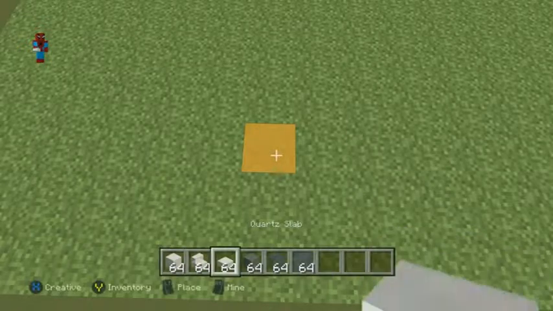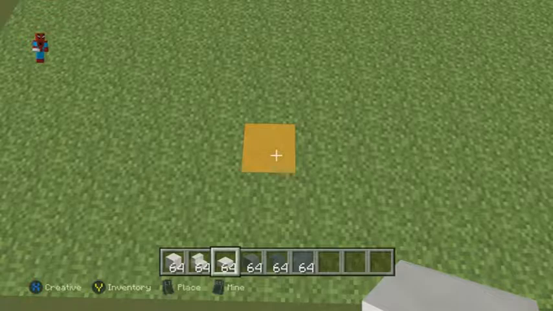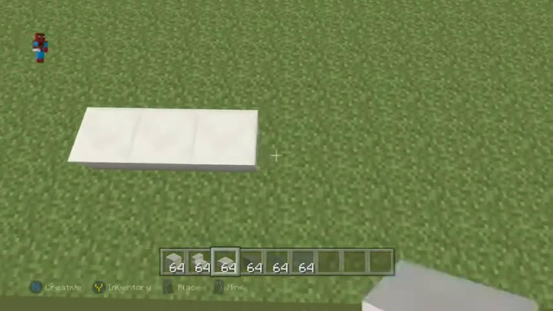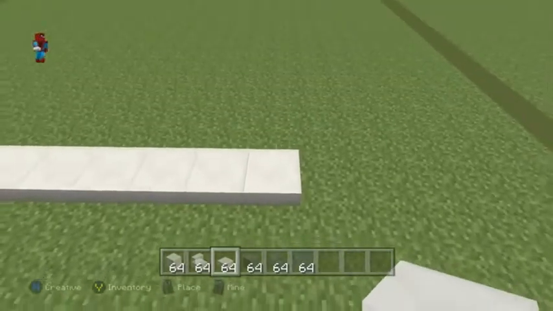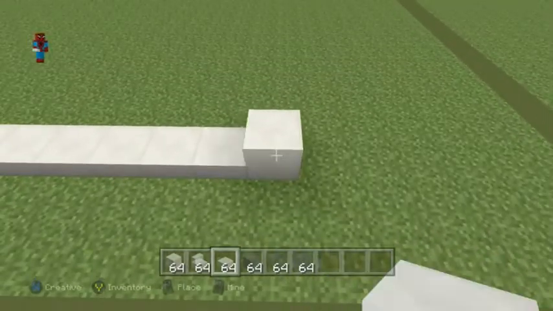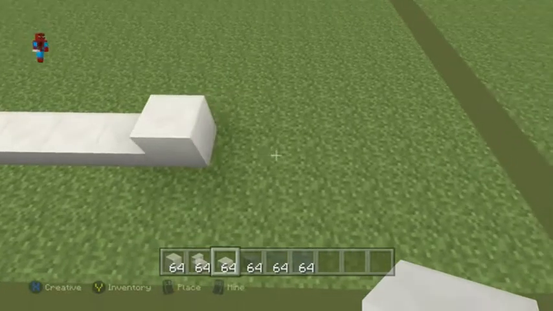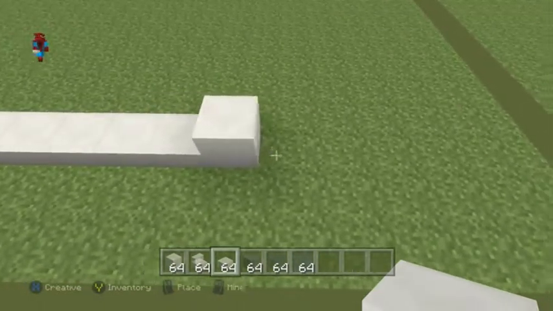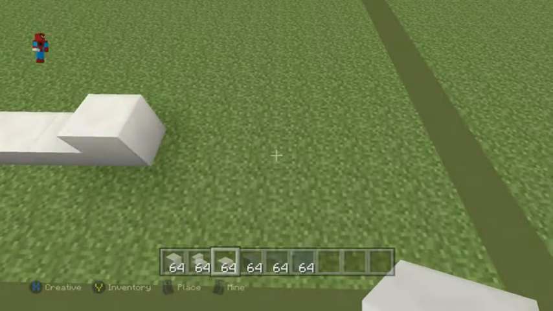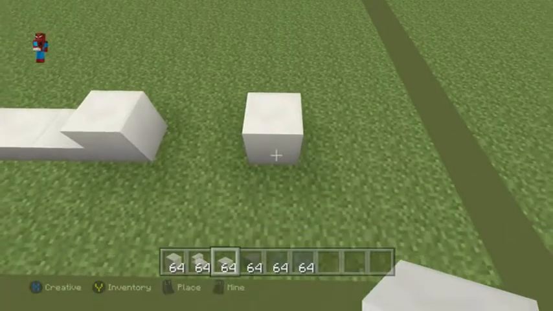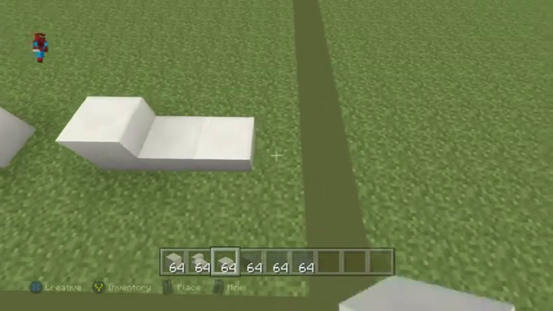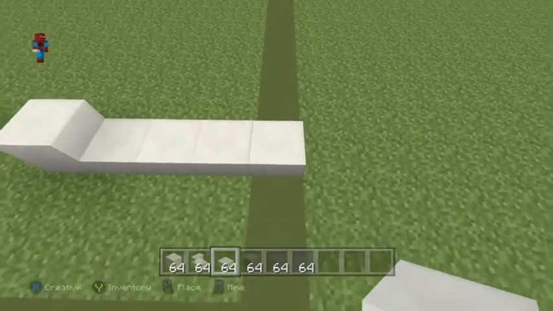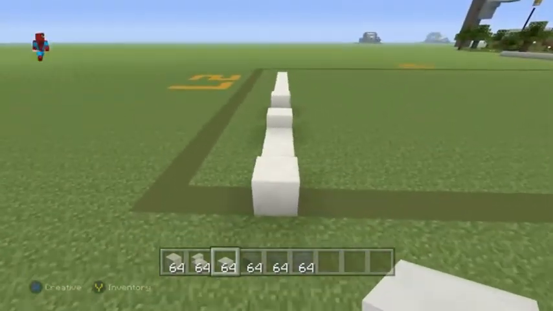Begin on top of this block by doing a row of 12 quartz slabs going right. That's 1, 2, 3, 4, 5, 6, 7, 8, 9, 10, 11, 12. Place another slab on top of that 12th slab, and then move to the right and leave a gap of 2 in the ground. Then place another quartz block. Extend the quartz block to the right by 4 with the slabs. 1, 2, 3, 4. Turn that slab into a block and turn sideways.